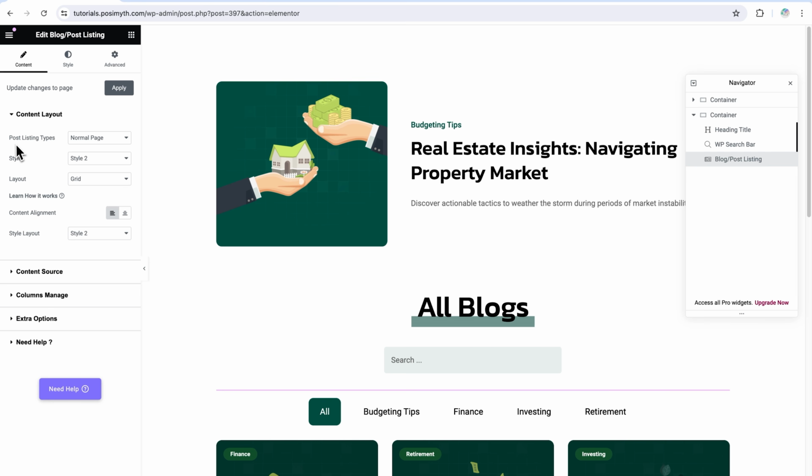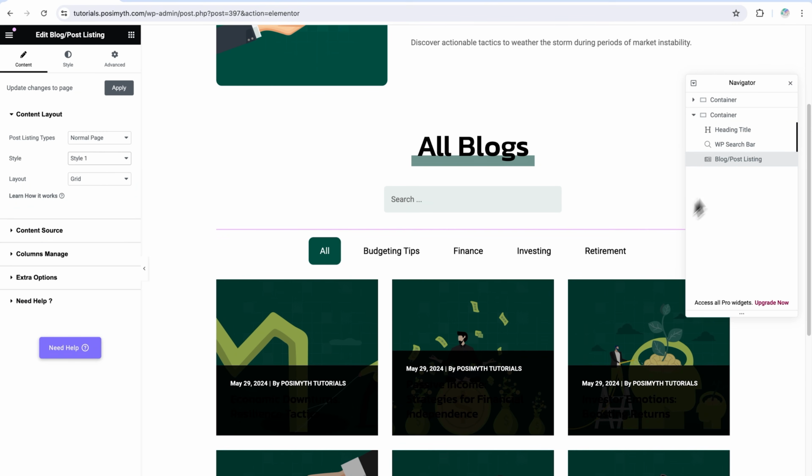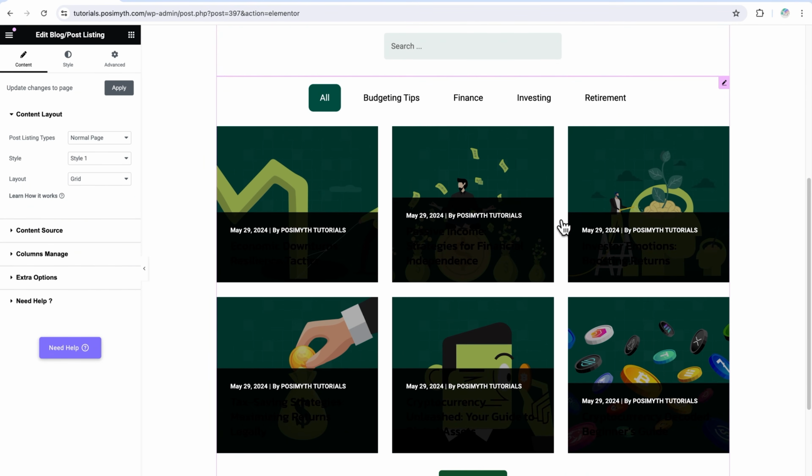The first one is post listing types, so let's just open its dropdown menu. Here you can see along with the normal page option, we have archive page and single page related post. For now, I will go with the default one, that is normal page. Also, there are different styling options. Let's click on style 1 and let me show you how it looks on the design. Let's close this navigator and you can have a closer look.